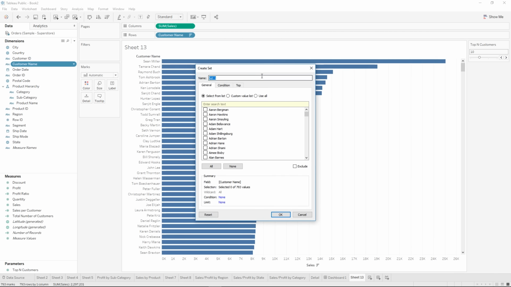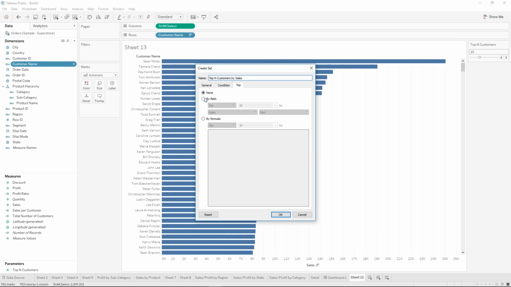Let's name it top N customers by sales. So we're going to allow them to select the top N customers and have that select our top customers by sales. So we want this set to include anything that is in the top, however many they define by the parameter, by sales. So you can come over here to top and change it to by field. We want it to be top, but not just a static top 10. We're going to click here and our parameter shows up. So it's going to be top N customers.